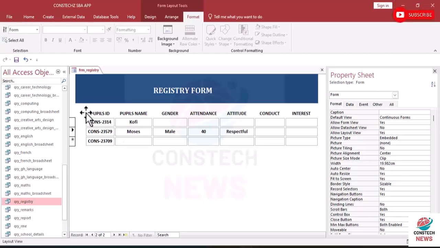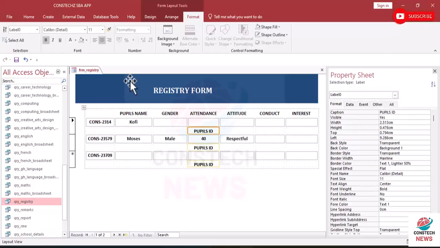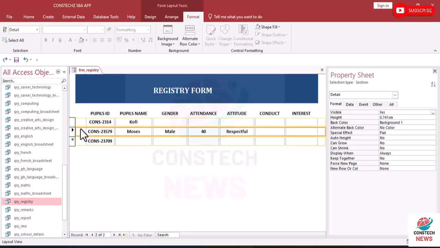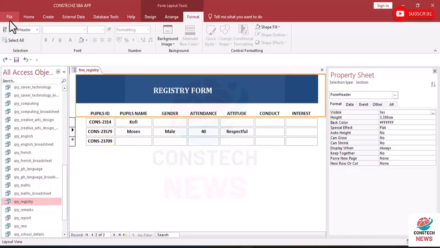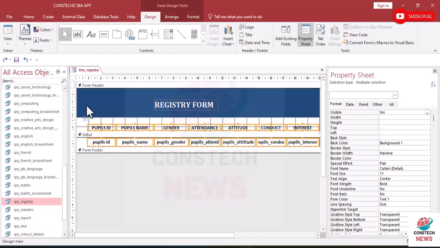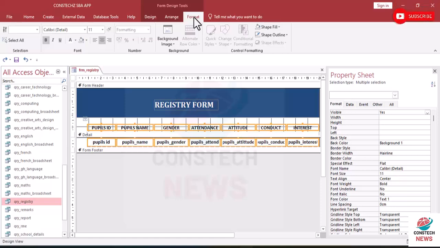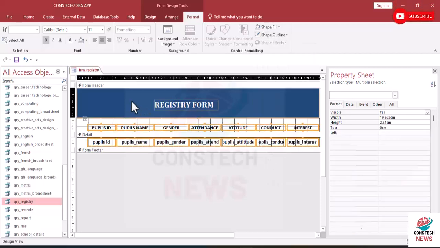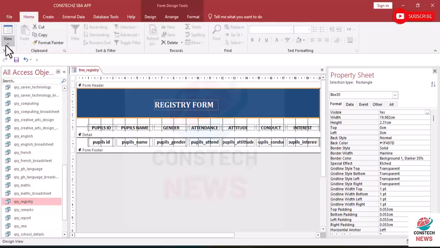So let's select all the controls. Oh, undo that. Select all the controls. Select all. Let's change the view to design view. Okay. And then go to format, and then change the fill color to transparent, and then shape outline to transparent. So let's view the form and see how it looks like.